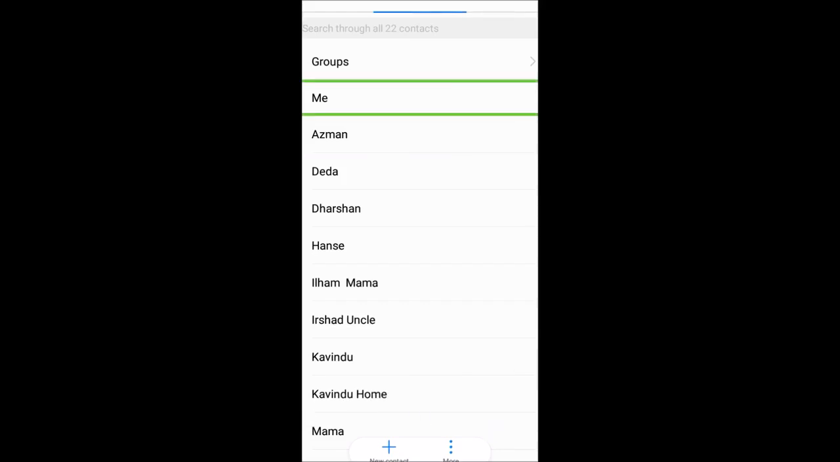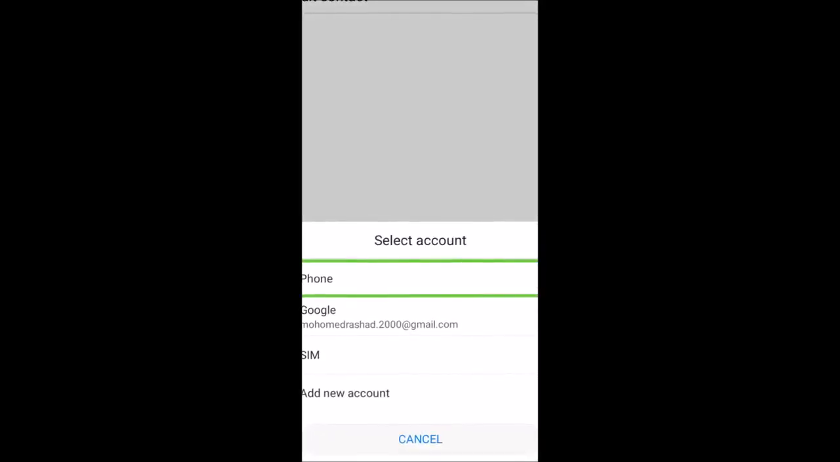To add a contact, more. On the bottom of the screen there is a button new contact. Let's double tap on that. Alert, select account. Phone, Google. Now it asks where do you want to save the contact.